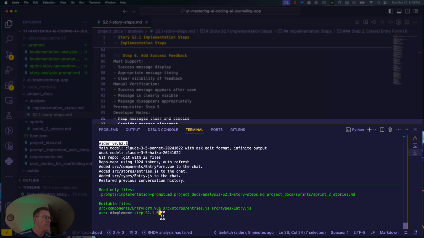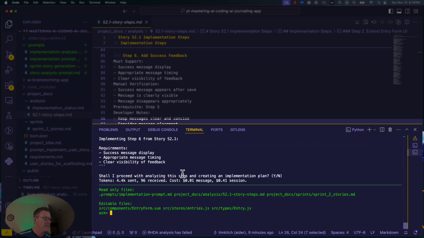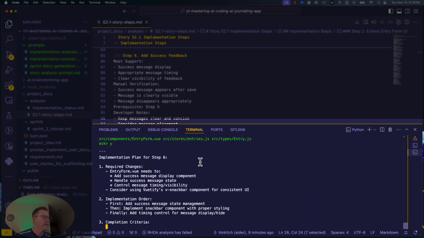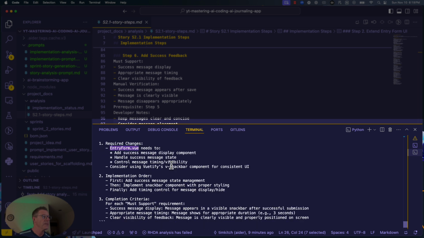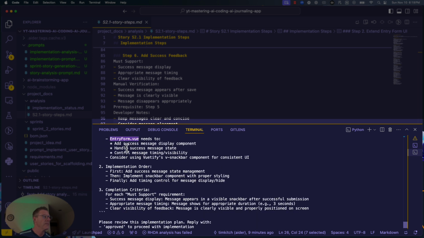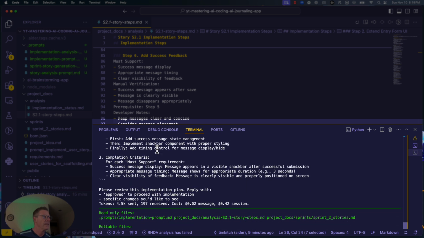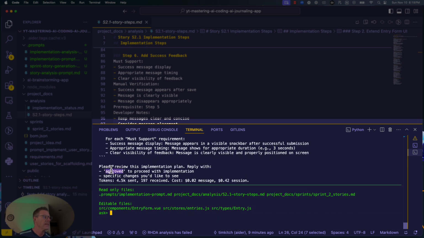All right, implement step story S2.1 step 6. You can see the cycle repeating again. Can we create the implementation plan? Of course you can. It goes through the required changes, says entry view form needs to be updated to add a success message to the display component. And then it gives us that. And then we're going to say, yes, that sounds like a great plan to us. Approved.